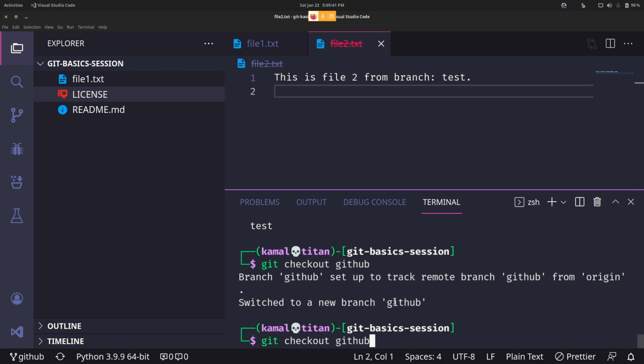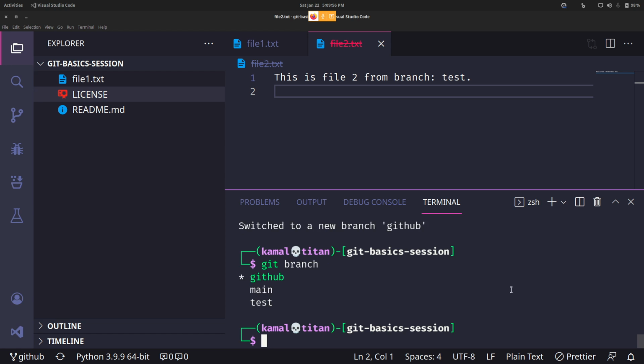And to list out the branches present in your local system, the command is git space branch, and just press enter. So if I give git space branch, it will show in which branch I'm currently present. And currently I'm in the GitHub branch. So this is how you create the branches and commit.